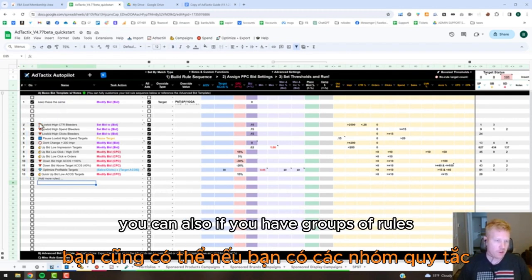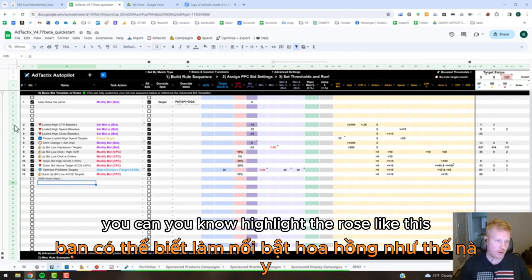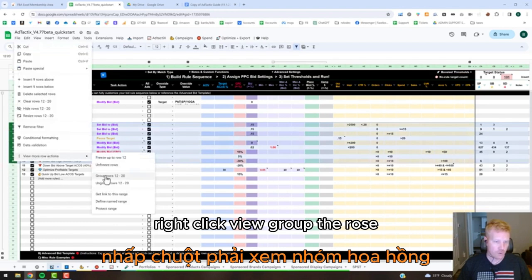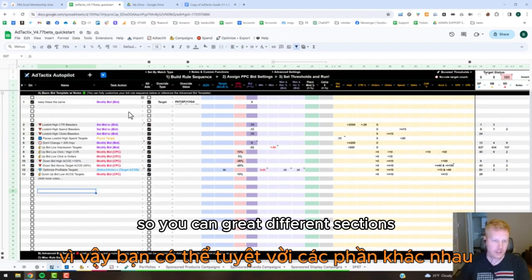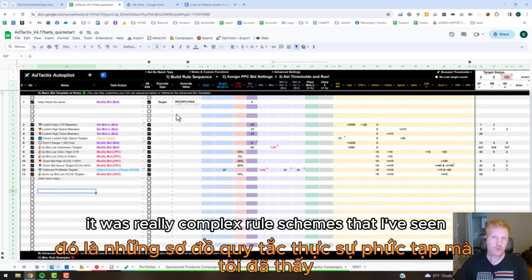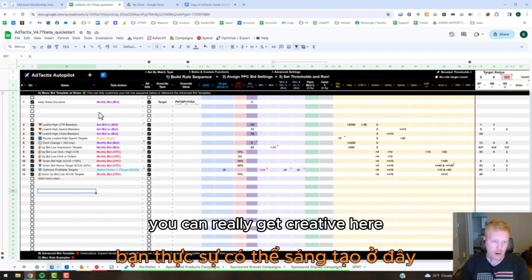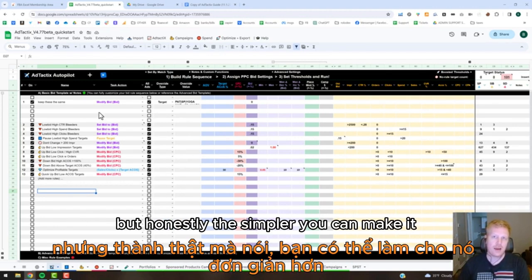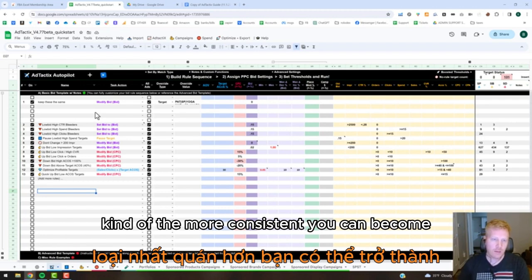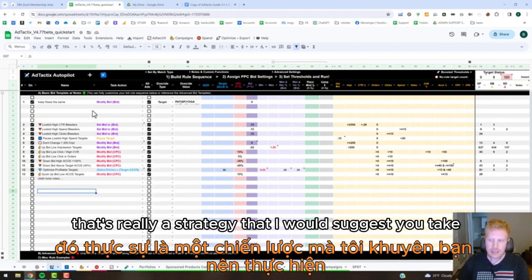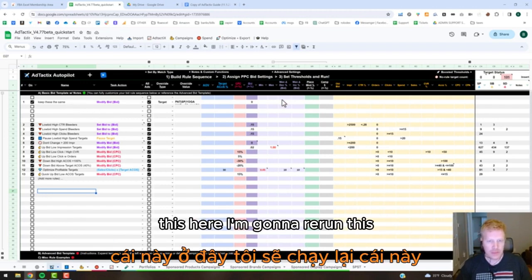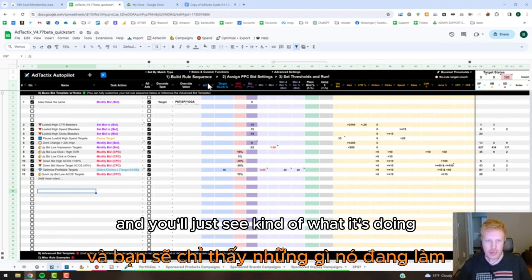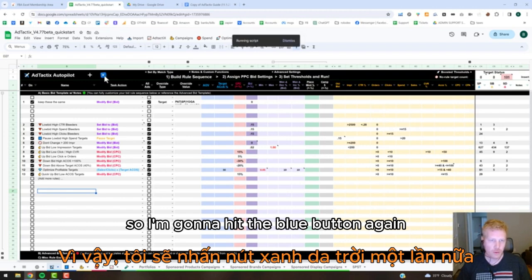If you have groups of rules, you can highlight the rows like this, right click, view, group the rows. That condenses things so you can create different sections and stay organized. There are really complex rule schemes that I've seen, and you can really get creative here. But honestly, the simpler you can make it, the more consistent you can become, and from what I've seen, that's a strategy I would suggest you take from the onset. But anyway, I'm going to rerun this and you'll see what it's doing. So I'm going to hit the blue button again.